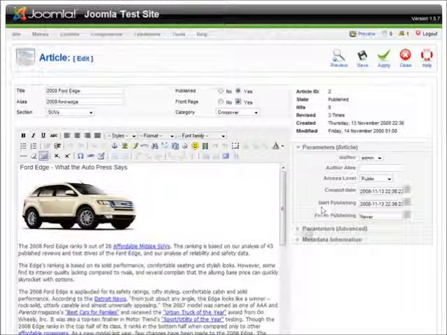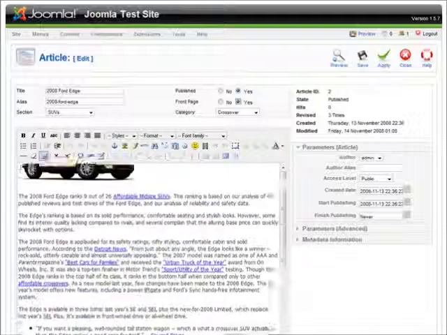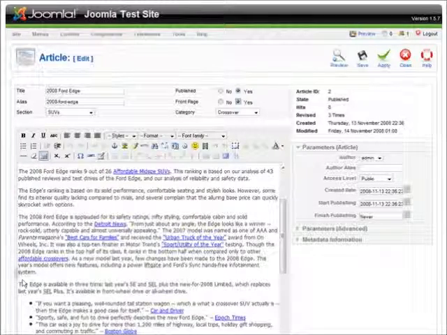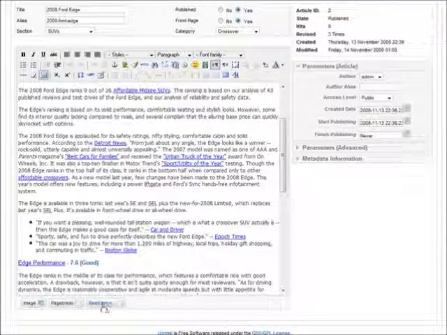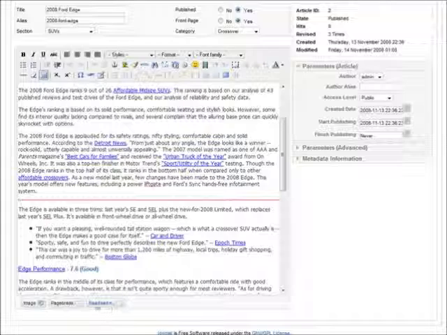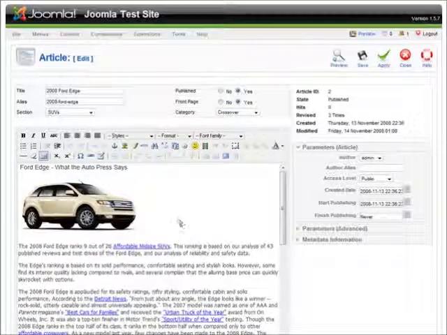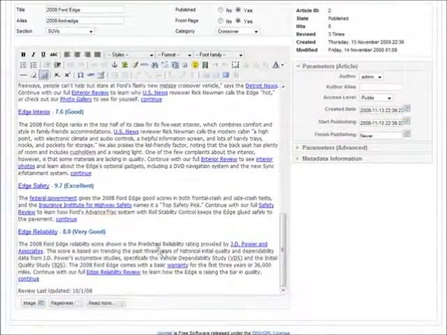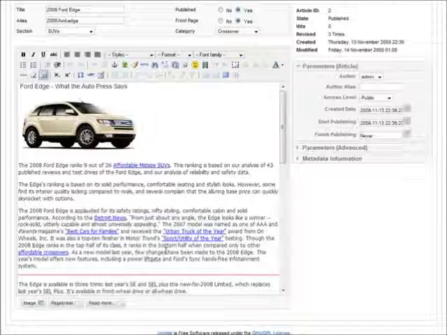Then another thing we're going to do is use the read more button here. So we'll put the cursor here. And then if we roll down and click read more, you'll see that it does a break here. So what that'll do is it'll put part of the article on the page, and then the rest of it they'll have to click the read more button to get on there.